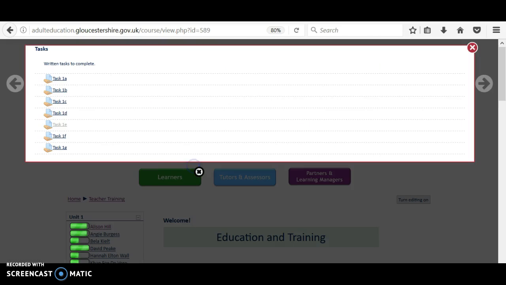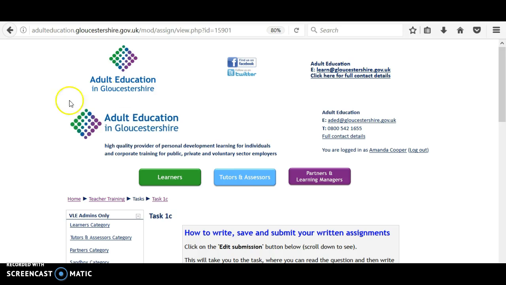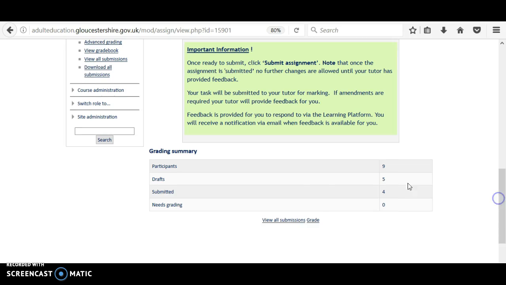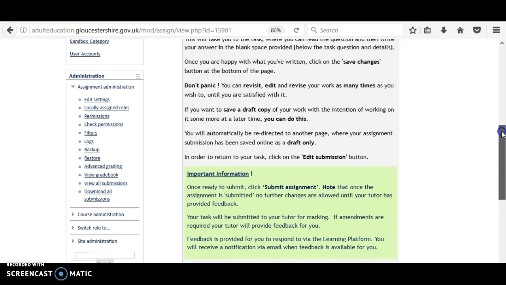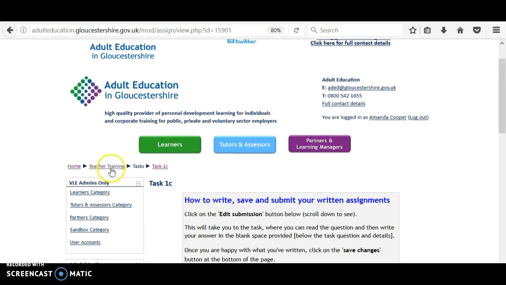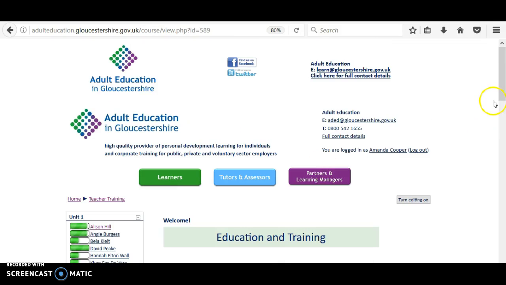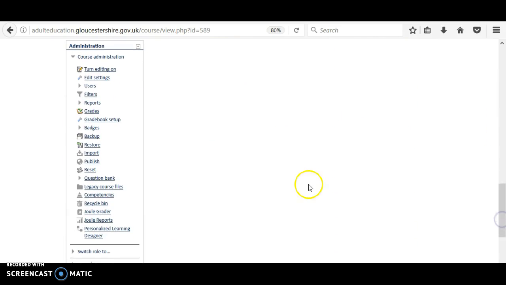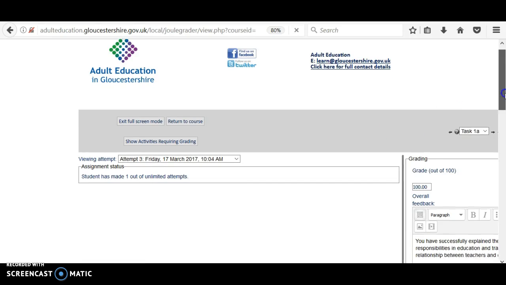In here, in the tasks area, if we have a look at, say, 1C, we can see that there is an option here to click on View All Submissions. However, we're going to look at this in a different way. So if we go back to Teacher Training and we scroll down, we are going to look at something called the Dual Grader. We click on Dual Grader.